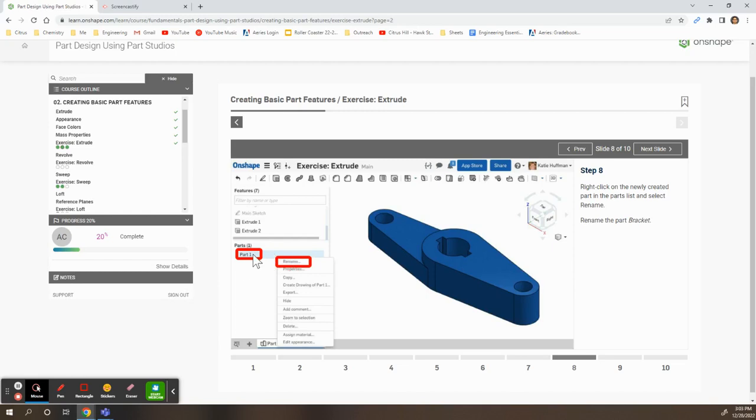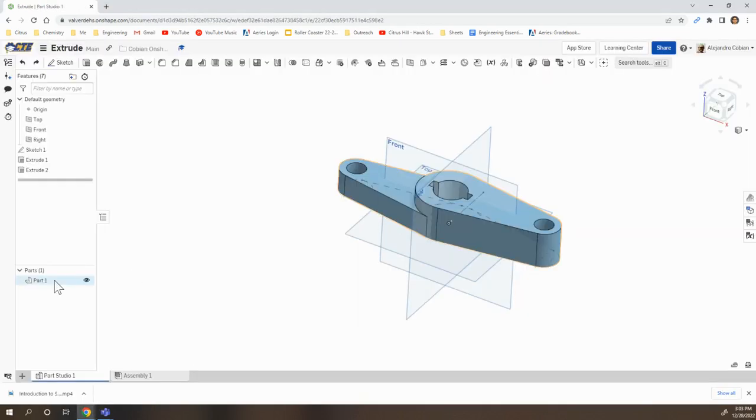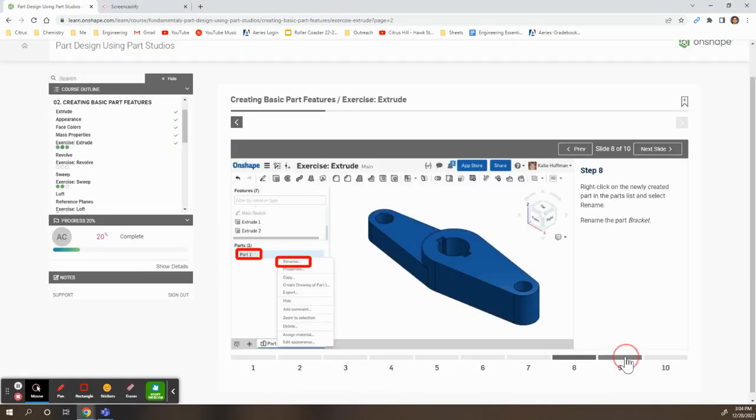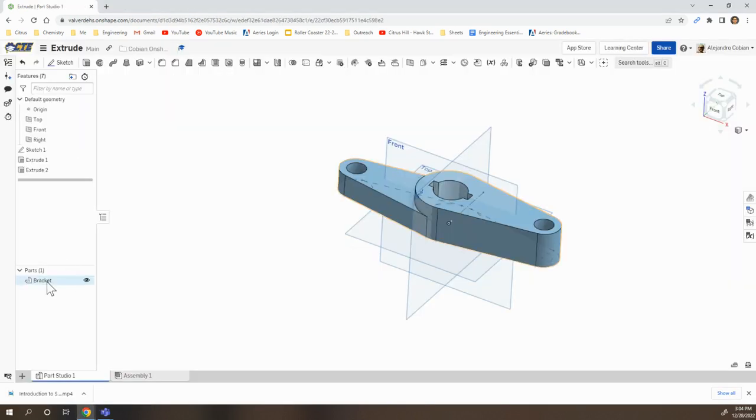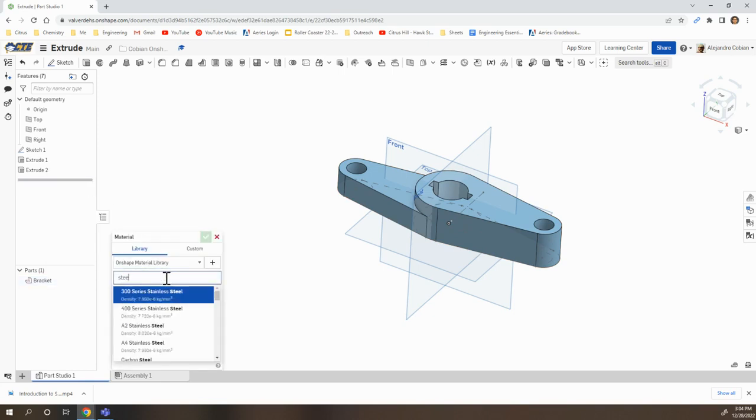For step eight, we're just renaming part 1 to read bracket. Step nine, we're assigning a material, steel 1020. Right click on bracket, assign material. We can write out steel 1020.